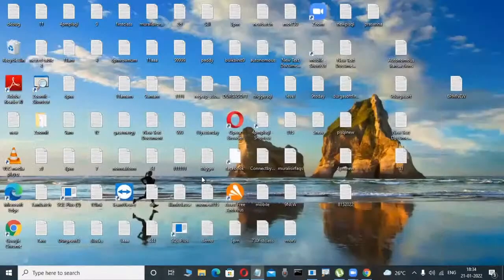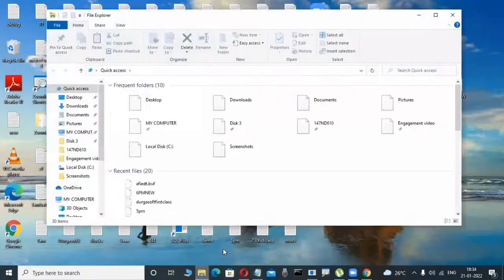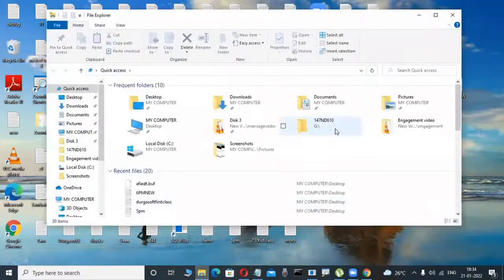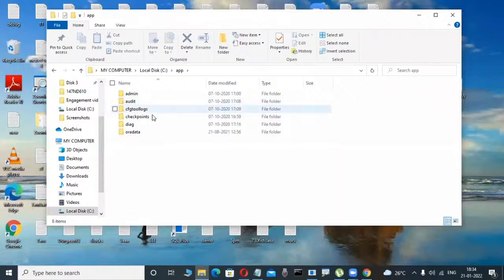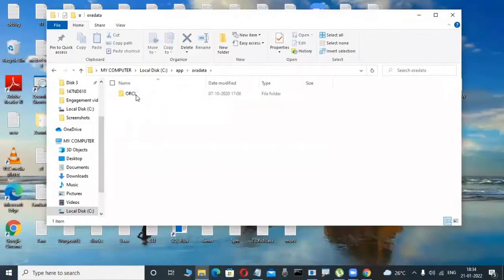Now I'm interested to see whether this table is created or not in my operating system. Suppose a Windows operating system is there, where Oracle is already installed. In that location, I try to view it, for example in C: or D:, where Oracle is. Those are all directories, these are folders: Oracle, Oradata, ORCL.